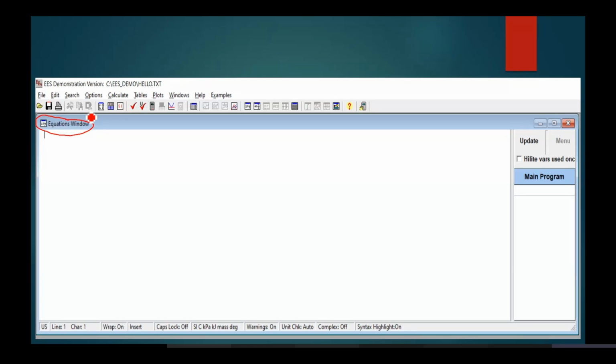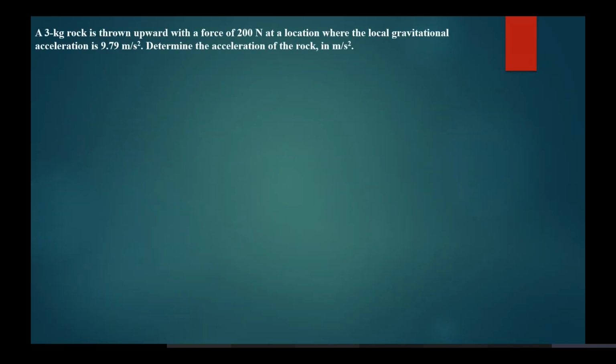So let's move on and look at an example. First, let's see how we can solve the problem on the notebook, or without the software, and let's see what is the advantage of the software. So let's say we have this common physics example which says that a 3 kg rock is thrown upward with a force of 200 newtons at a location where the local gravity is this. Determine the acceleration of the rock in meters per second square.